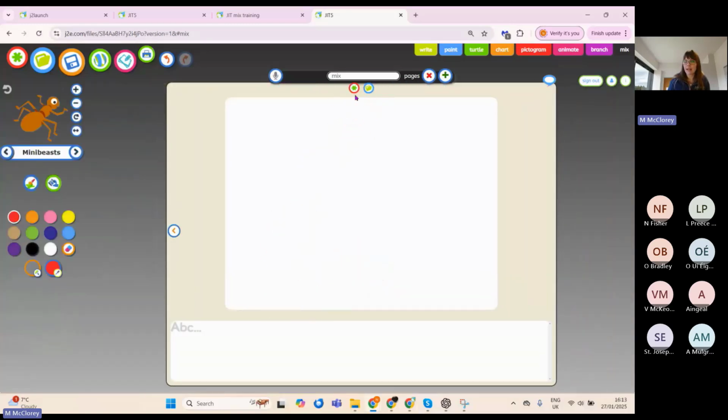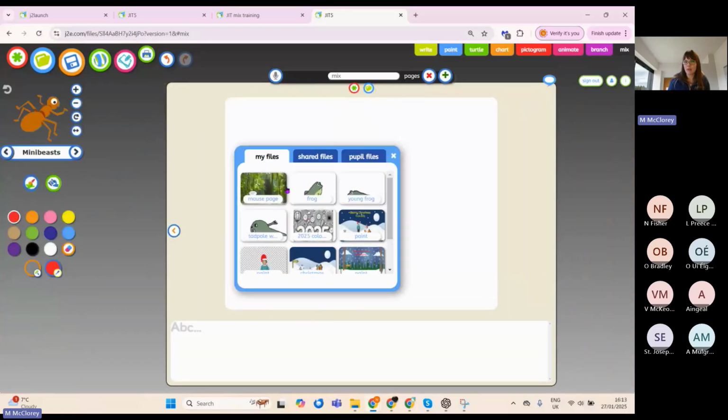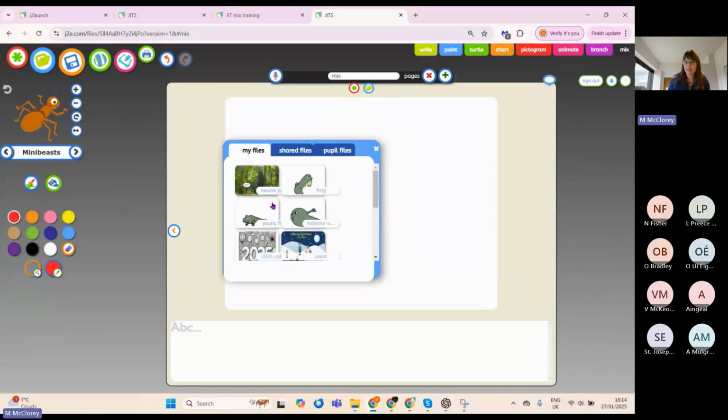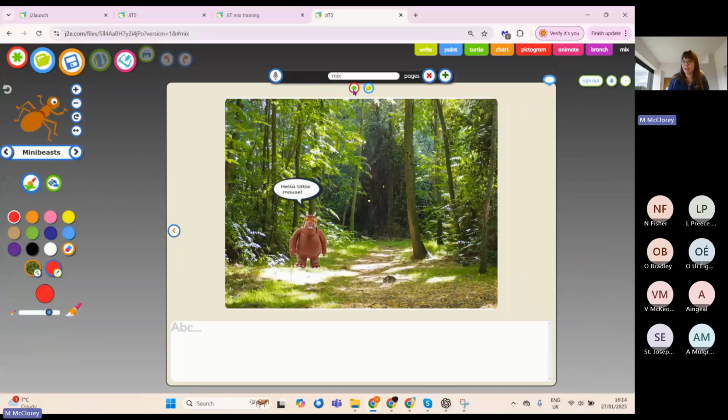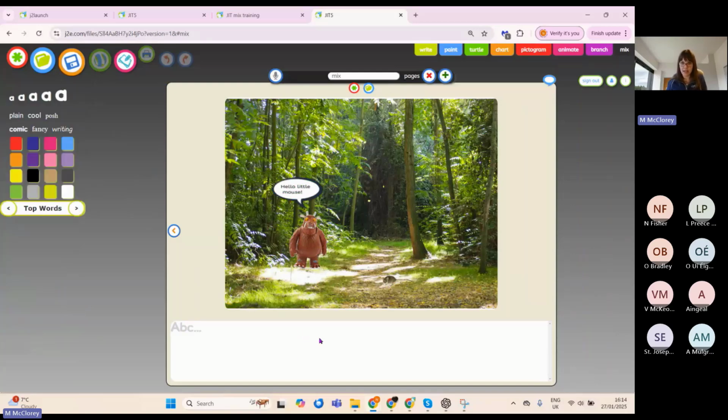And again, I can add in. So I'm going to add in that load button. There's that mouse page that I created. Or I could use the asterisk and add in and paint directly onto that page. I can add some text underneath. So I could say the Gruffalo, I've forgotten how to spell Gruffalo, met a mouse in the deep dark wood.